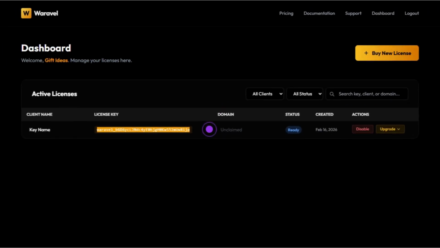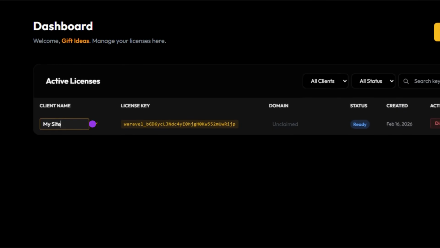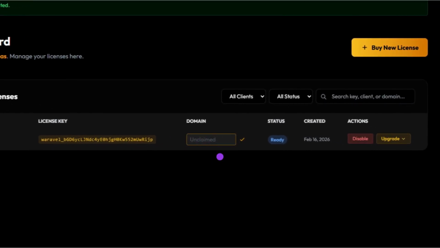Once it's done, you'll land in your dashboard, and there you'll see your license key ready to go. You can edit details like the key name. You can use the website name or the client's name if you are planning to resell it. Once everything's set, you'll see that the license key is unclaimed at first. But once you apply it, the domain updates automatically. And don't worry, you can always switch it to a different site later.